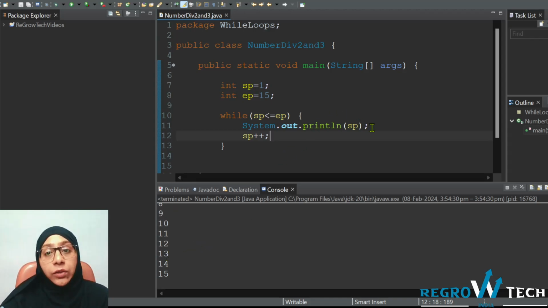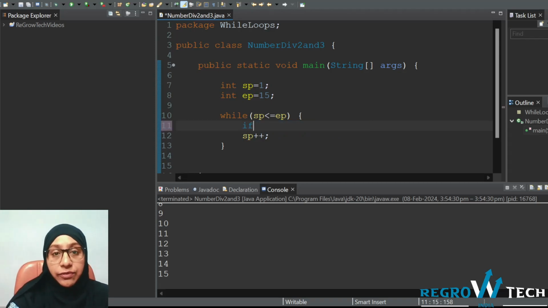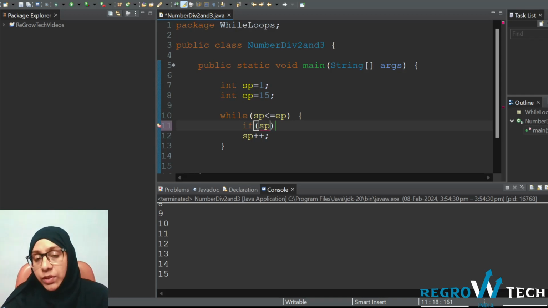Now we do not want this. Instead, we want that if SP is divisible by 2 and is divisible by 3, right? In order to check the divisibility, we use the modulo division symbol, or the mod symbol. So when SP is divided by 2 and it gives a remainder of 0, basically SP mod 2 means it will return you the remainder instead of the quotient.